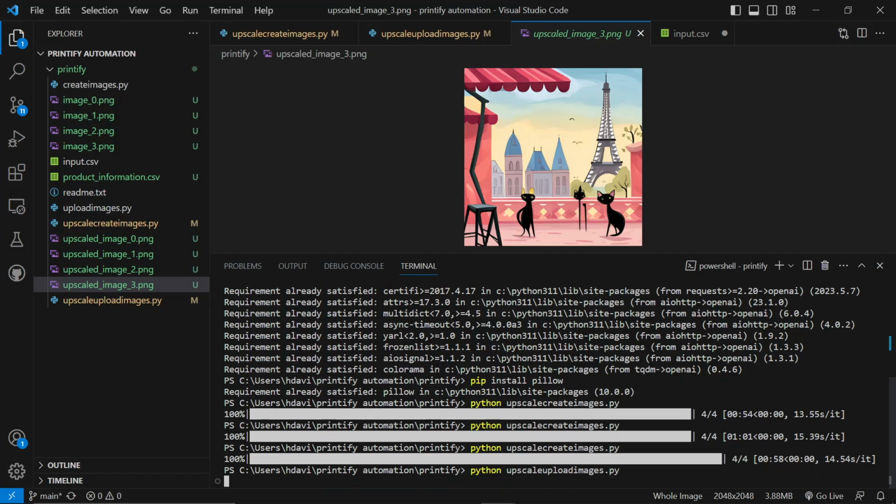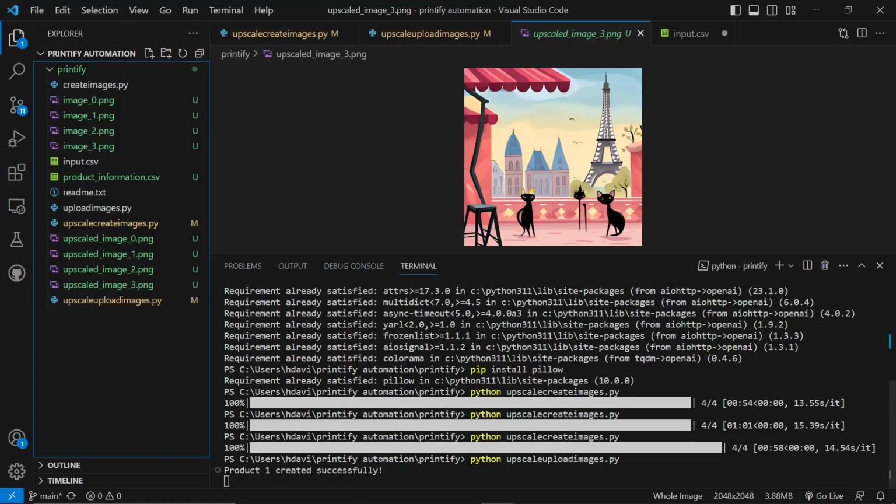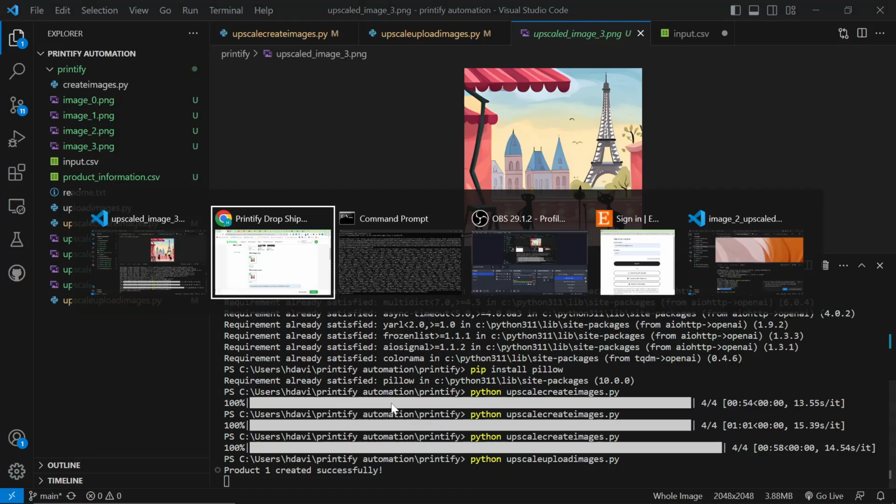upload images.py. This might not work because I've never done it with Etsy, and also I'm currently suspended on Etsy because I didn't pay my marketing costs because I just forgot, basically. I thought there was a payment method, but there wasn't. So yeah, this might not work, but we will see in 1 second. Okay, it worked. Product 1 created successfully.